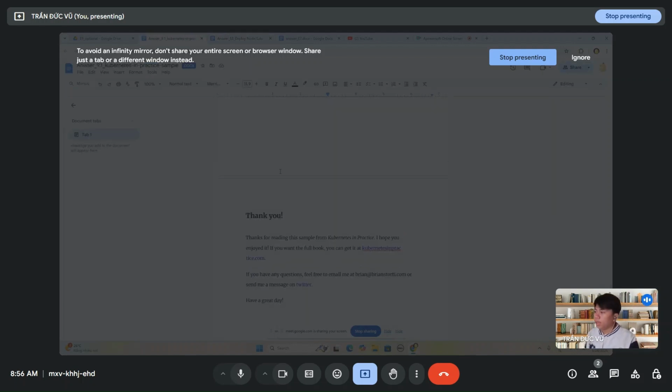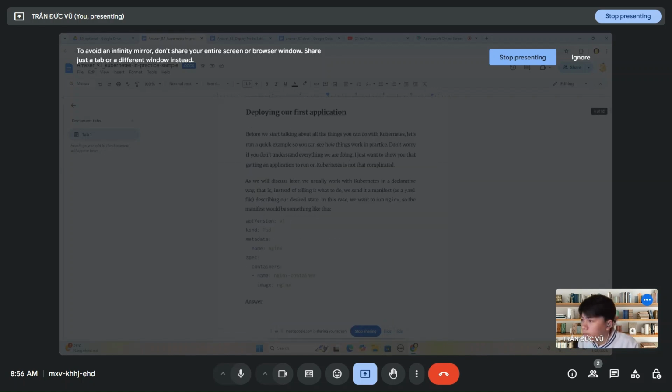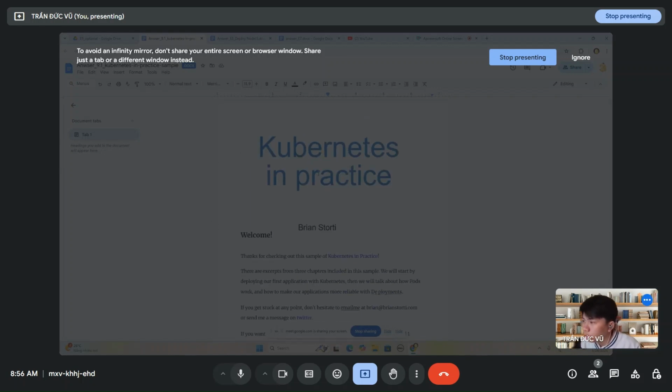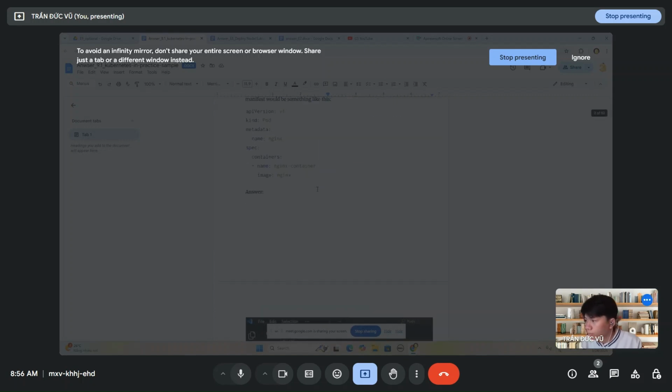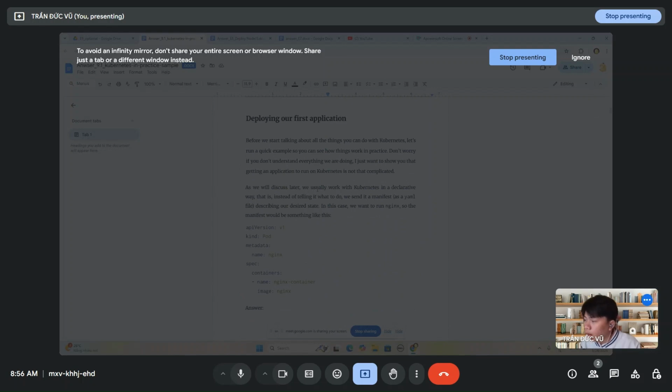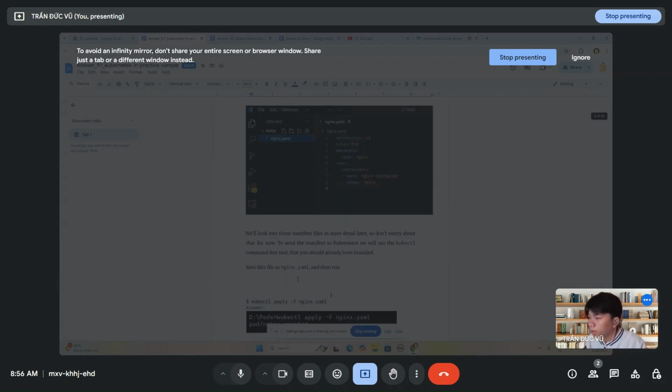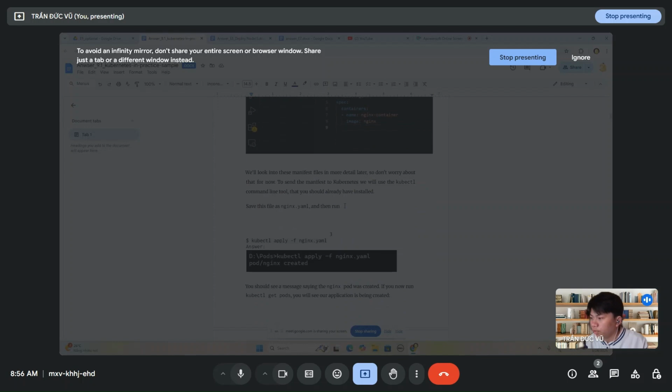This is the answer to exercise 9.1. The first is introducing Kubernetes in practice: pre-installing and deploying our first application, with the apiVersion, kind, and metadata, specifically the container name in its container. The answer is fine and it works perfectly.